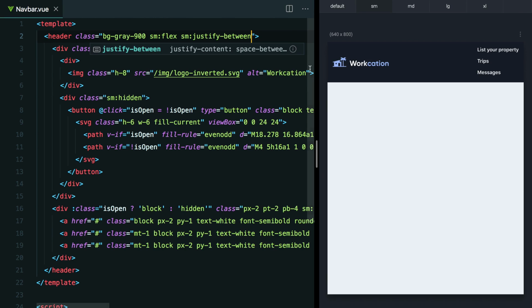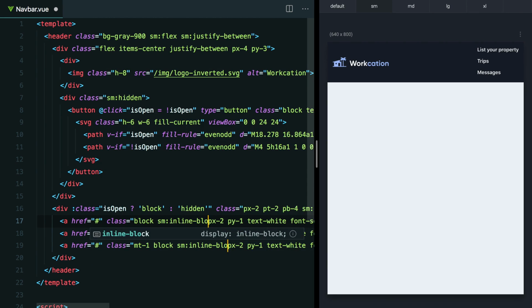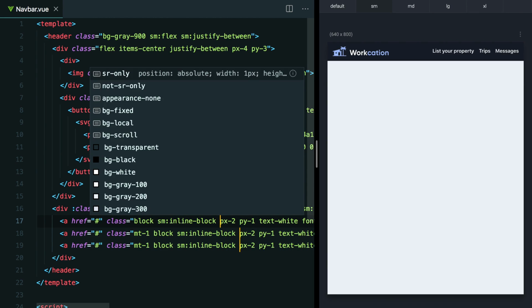Next, let's make all these links actually appear in line next to each other as well. There's a couple ways that we could do that. We could take all of these links and instead of making them display block like we are here, we could just switch them to inline block at this screen size by adding an sm:inline-block class to all of these. And that would basically do the trick.